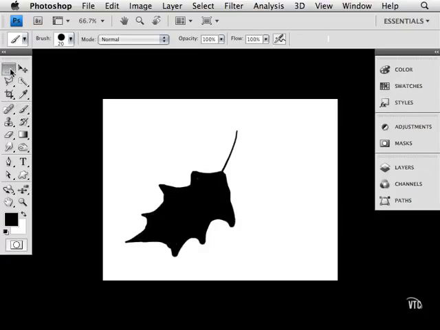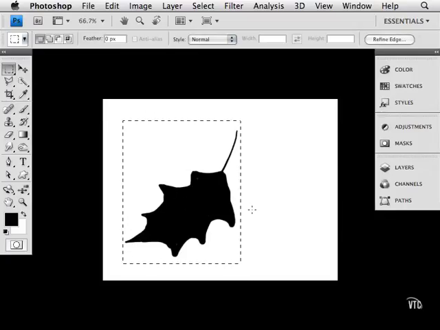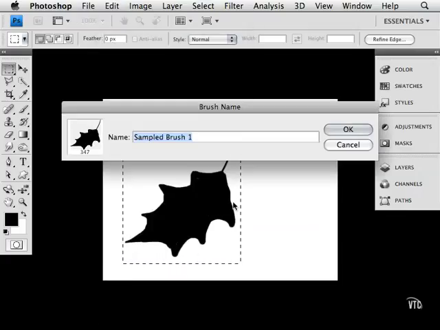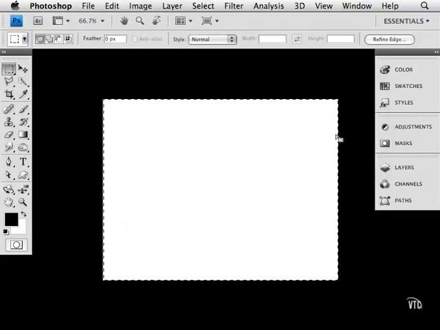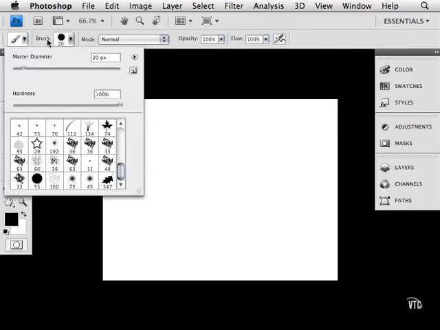I'm going to grab my marquee tool this time, and I'm going to draw a selection around the pixels. Then I'm going to go to Edit, Define Brush Preset. I'm going to call it Leaf, and I'll click OK. I can deselect this now, and I can actually delete this if I want to. So if I click on my brush, I can go to my presets up here by clicking where it says Brush, and I can scroll all the way to the bottom of this list, and here's my leaf.